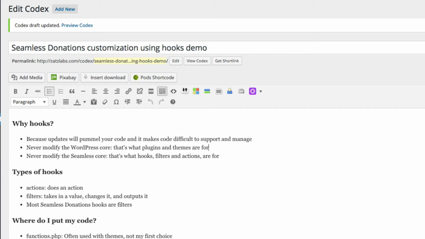Hi folks, this is David Gewertz, the adoptive developer of Seamless Donations 4.0, and we are here today to do a customization using hooks demo. The idea behind this is to show you how you can add and customize the internals of Seamless Donations without interrupting or changing the core of the code. A big part of Seamless Donations' new capability has been the ability to customize using hooks, so it's good for you guys to get a chance to understand a little bit about that and how it works.